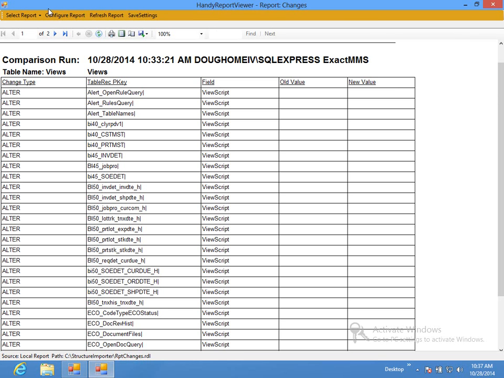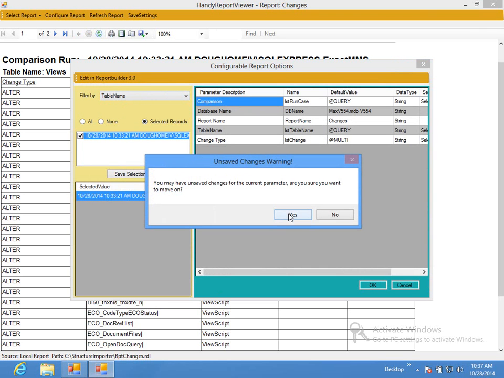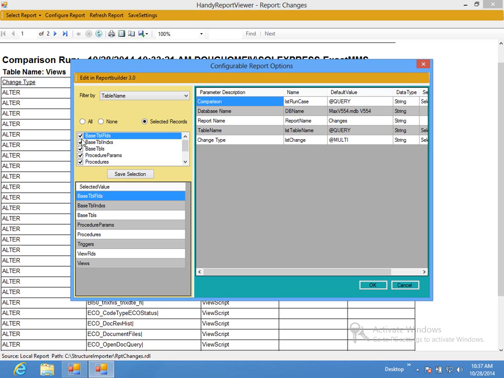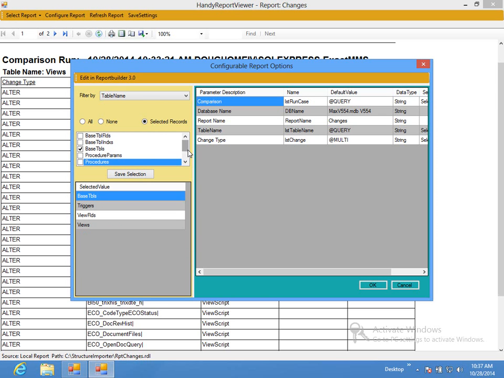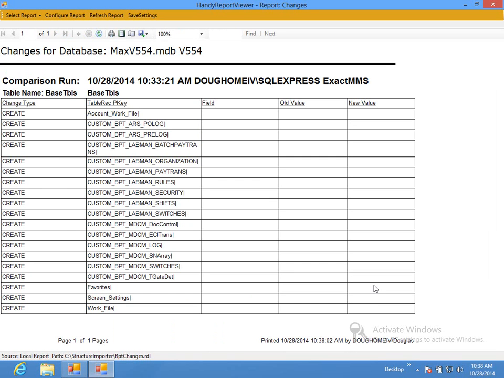Let's see if there's any real ones, though. Let's go back and configure the report to check for table name, base tables to see if any tables were added. And we'll save that selection. And then down here in the change type, let's look for create and drop to see if any were dropped. And we'll go ahead and refresh the report.